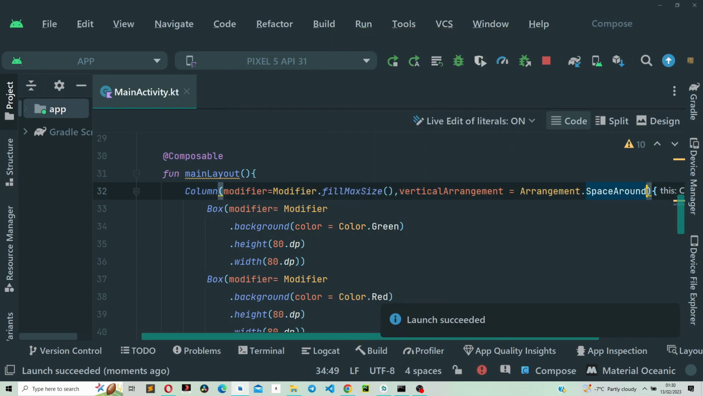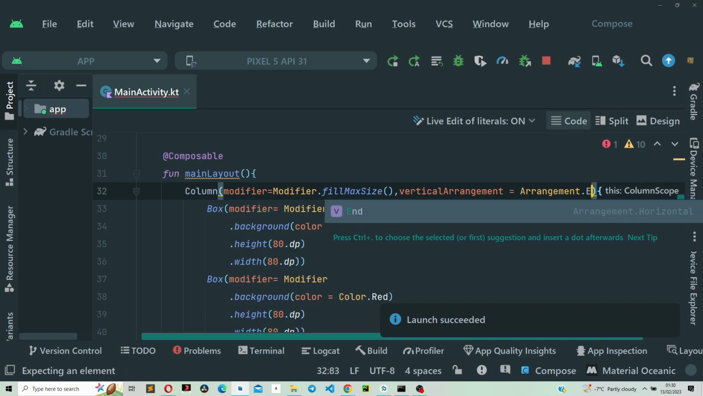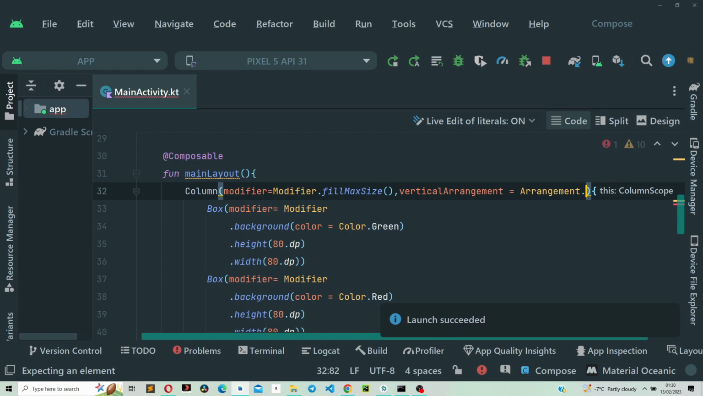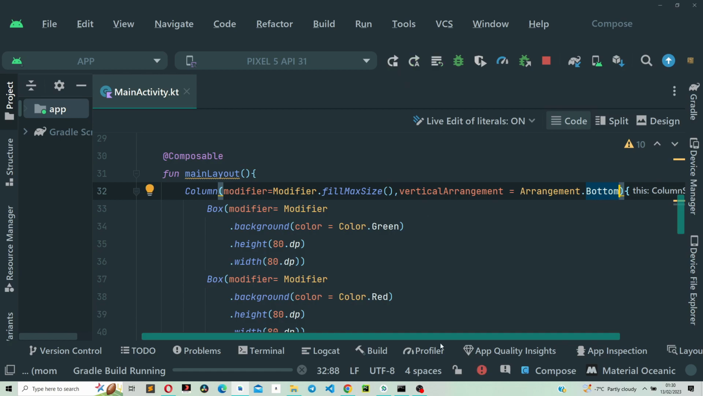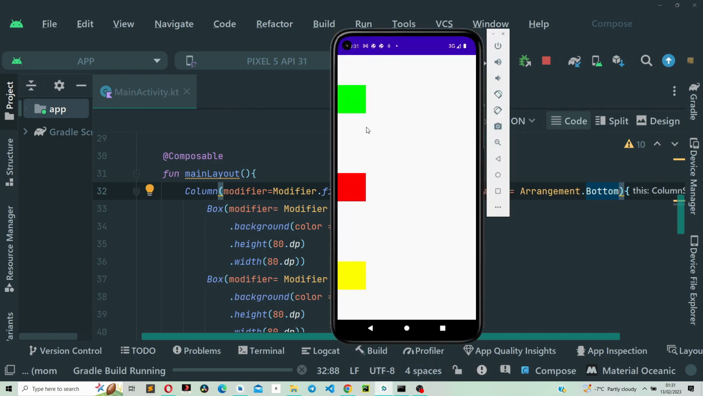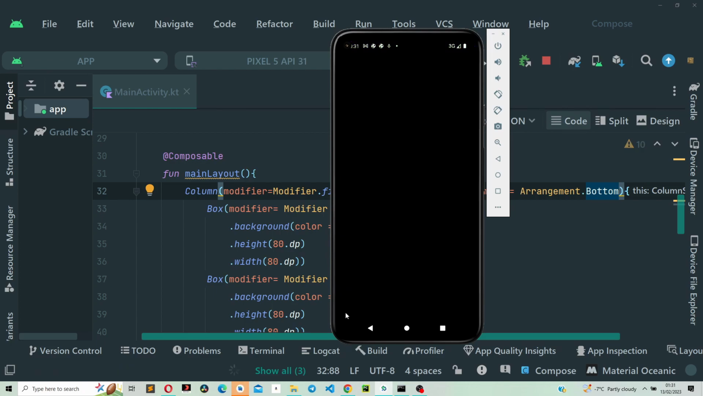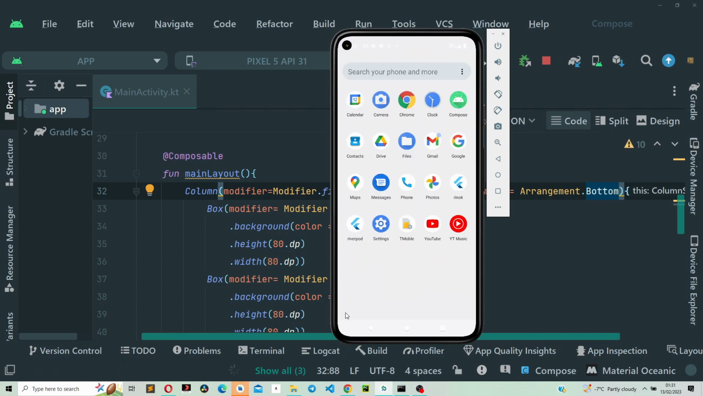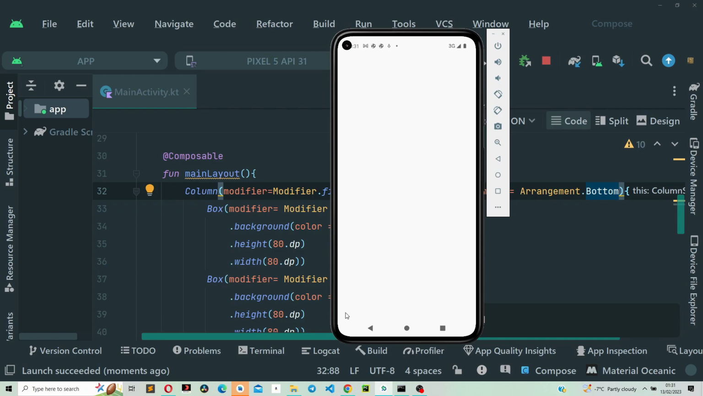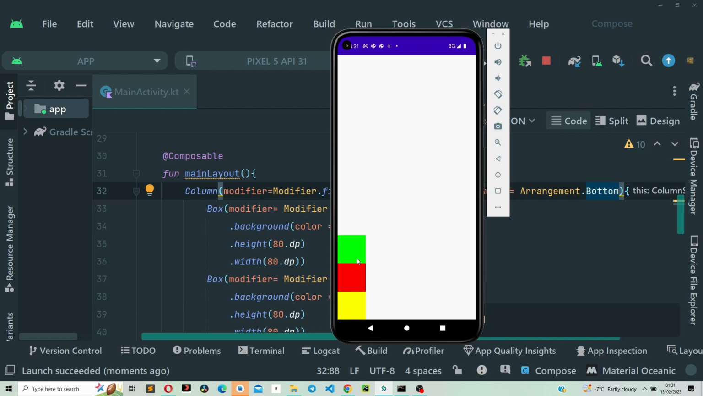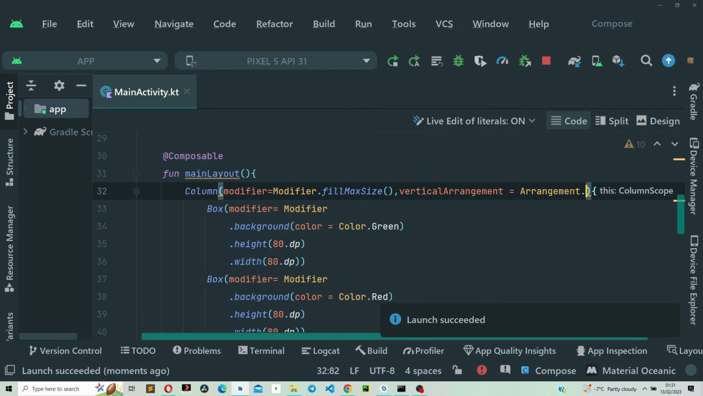So let's look at another property. If we use the arrangement.bottom property, we can see that our boxes will now be aligned at the bottom. As you can see, our children, our boxes, are now aligned at the bottom. We can also change this property to top. We can align them at the top, and you see that they will now be aligned at the top of the screen.